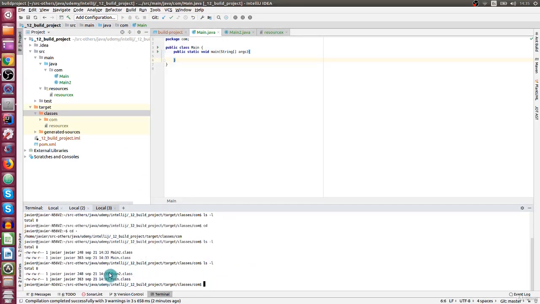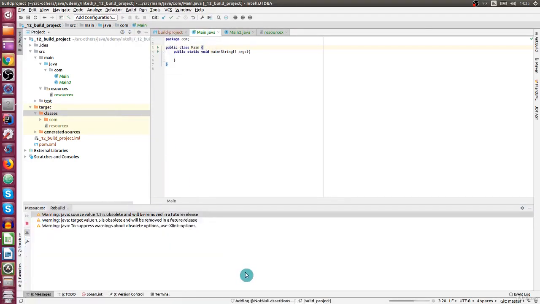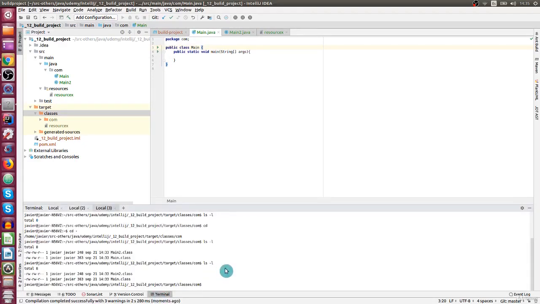You can see the timestamp. We have a different timestamp from the system clock, and I'm going to recompile. You have to select the class you want to recompile, and I'm going to recompile that class. The process has finished, and if I do the same, you can see in here that the timestamp for main has changed, but the one for main 2 didn't change.